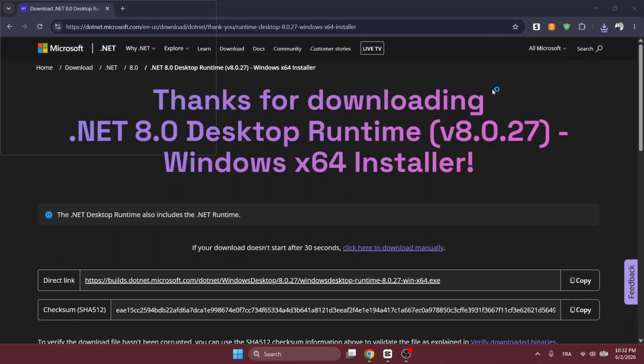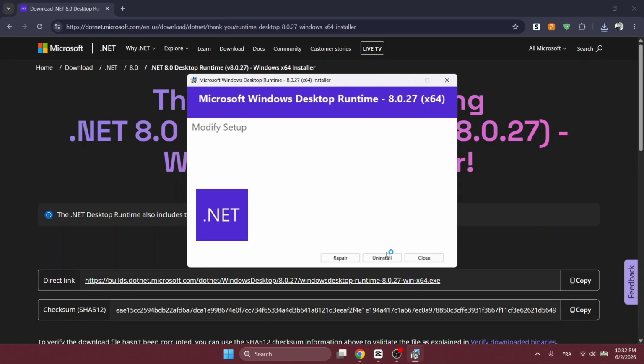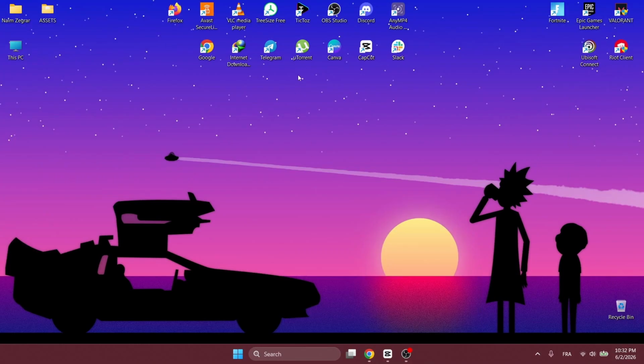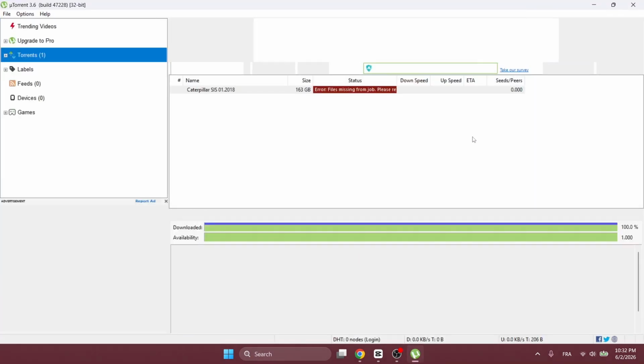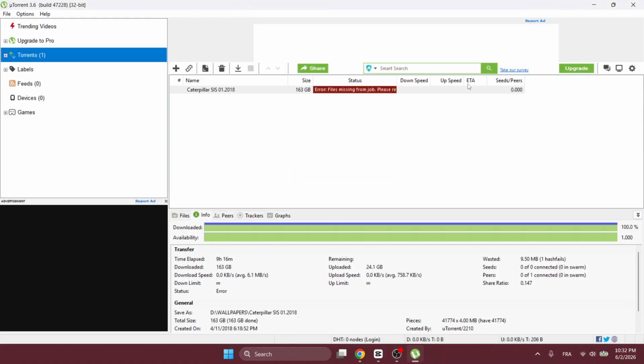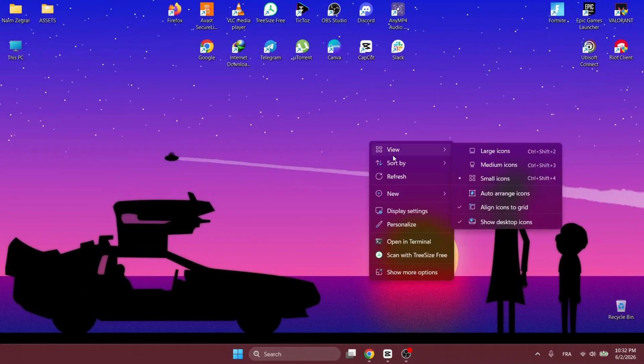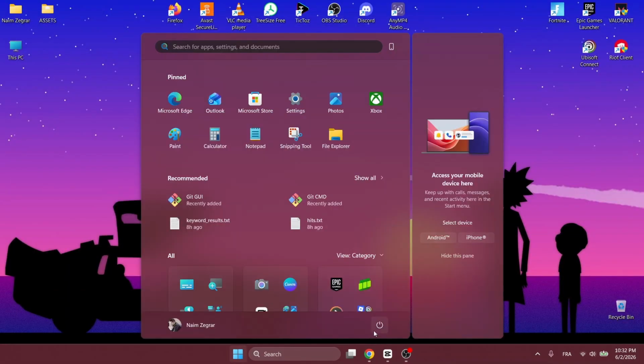Now run the installer and complete the setup. The installation process is usually quick. After installation finishes, close it and reopen the application. In many cases, the app launches immediately. If the app still refuses to open, restart Windows and test again. Some applications need a restart before recognizing newly installed runtime components.